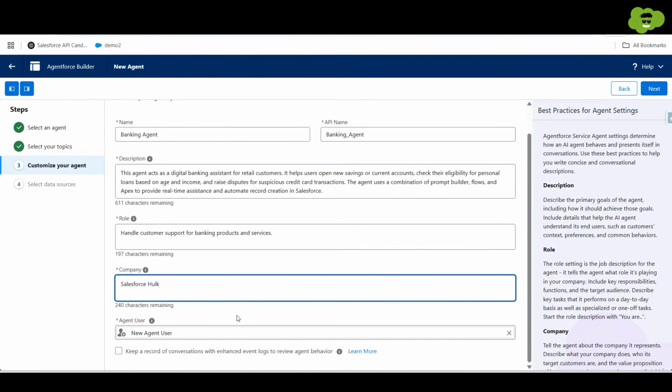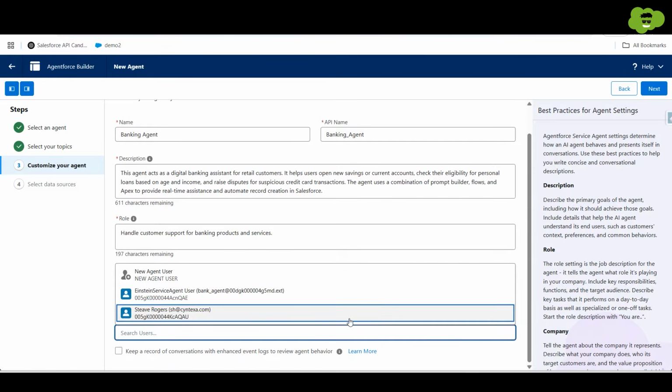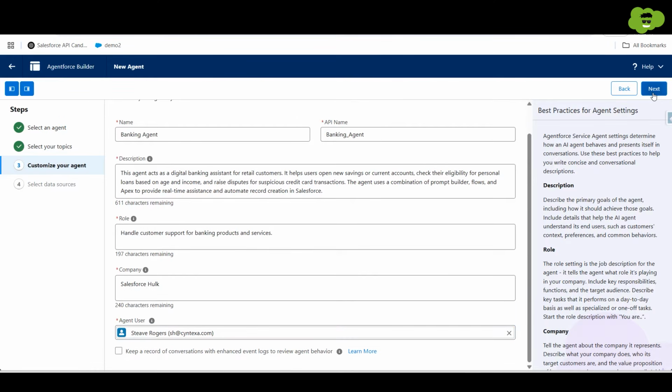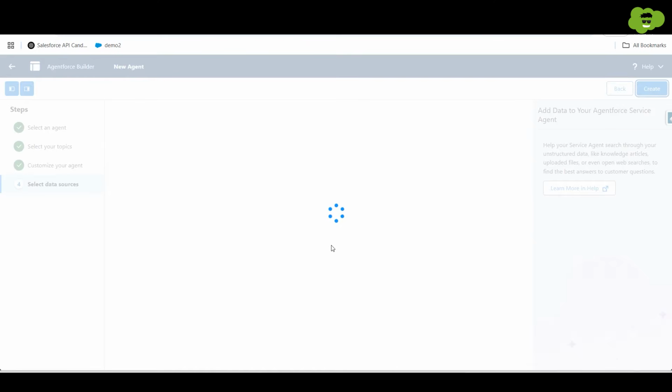And now we have to use the agent user. We have Steve Rogers with us. I'll let you know what exactly this is helping us do, but let's go to next first. Let's just create the agent first and then we'll look into the same.